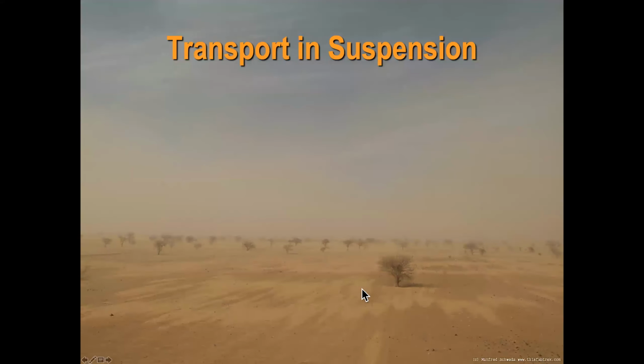Transportation and suspension. So this is an area from the Sahel. This would be just south of the Sahara Desert, but north of the tropical rainforest. And here you see lots of sand and dust that can be easily suspended. Hopefully you see that in the tan color of the sky.